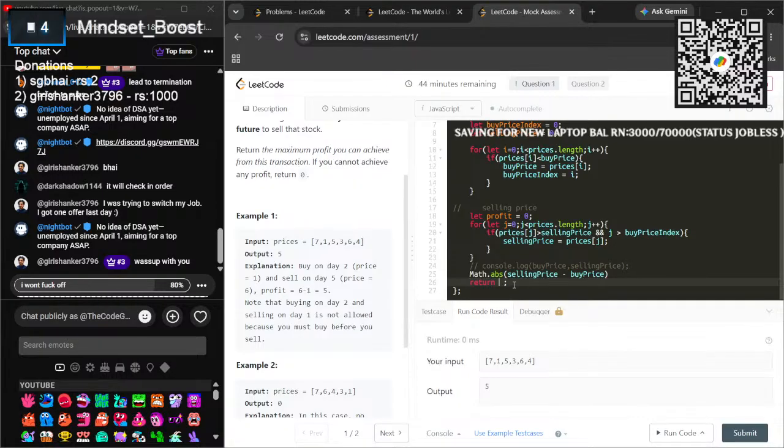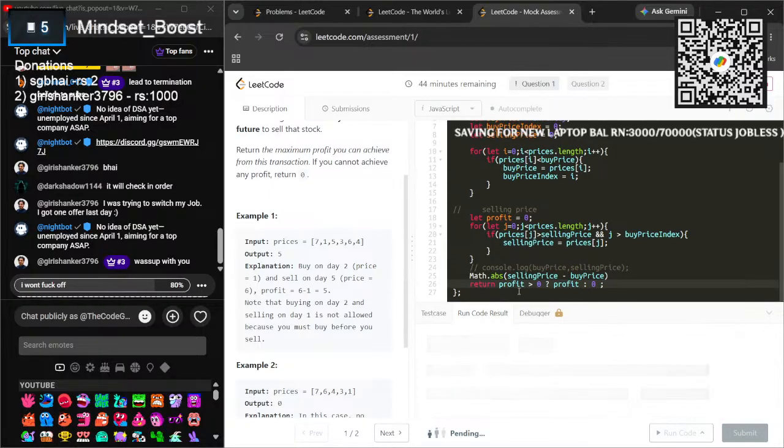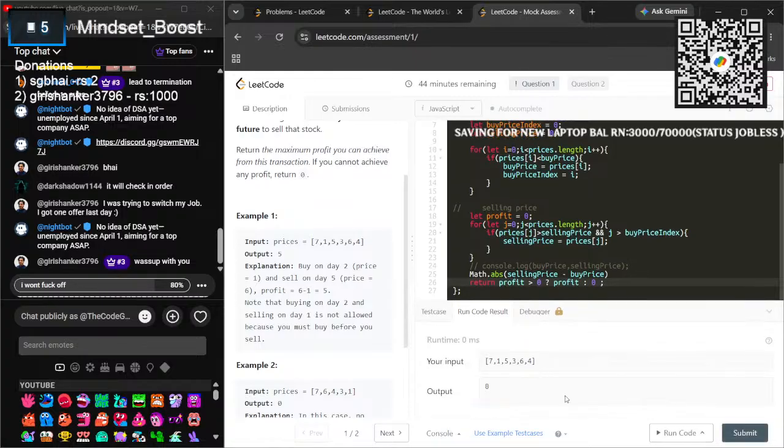If profit greater than 0, then it is going to be my profit. This is like a ternary operator, and I think this should work. If it is greater than 0, then it will give me the profit, otherwise it is going to give. We have handled that. No, so you're saying I didn't store the profit so far.